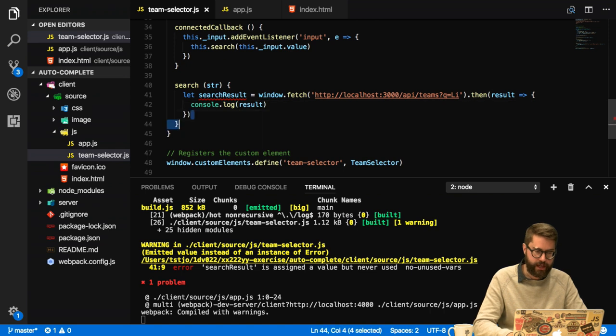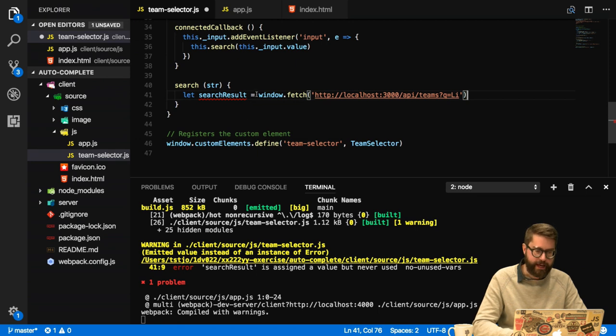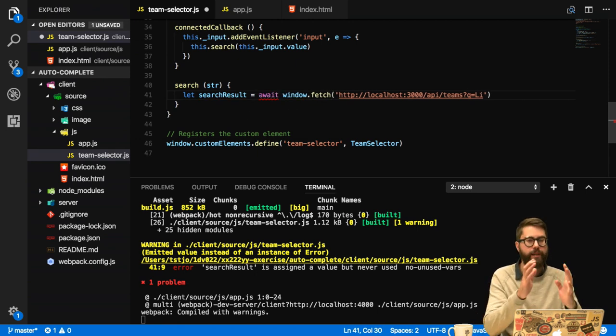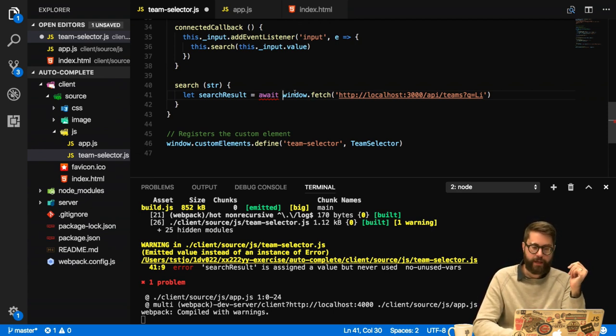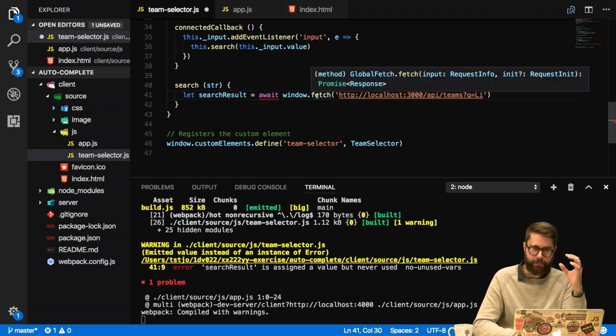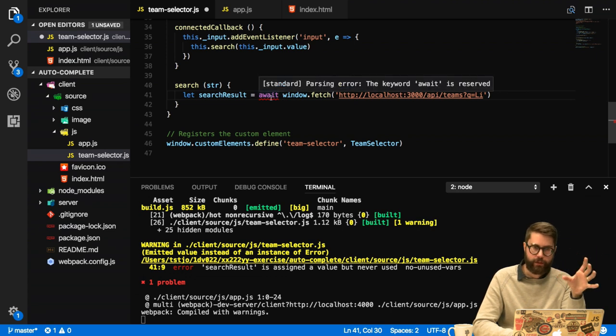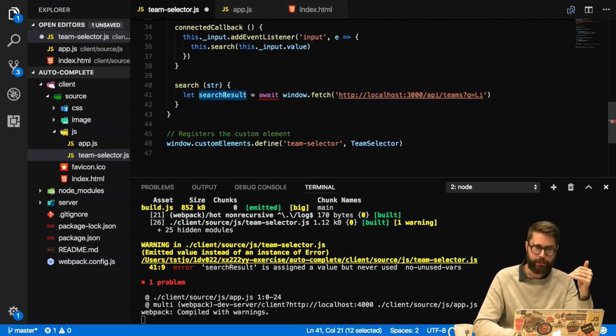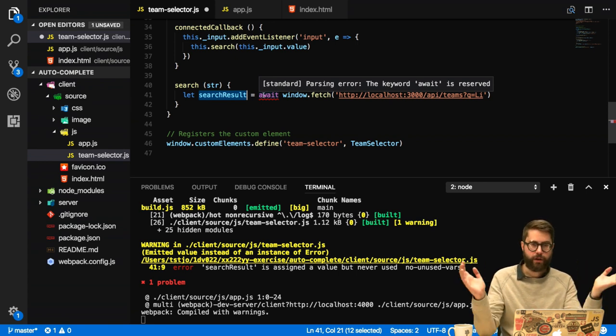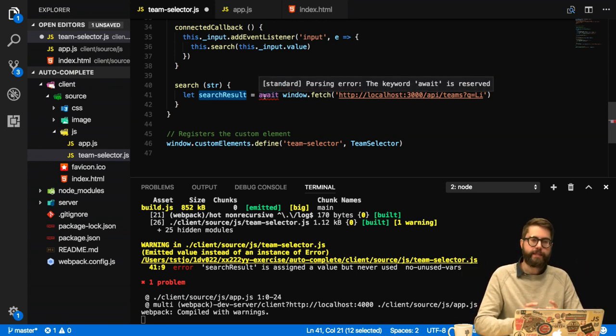So instead of using this then syntax, I will remove that one, and I will insert the keyword await before the fetch method. So what this says is that, okay, this is an asynchronous function that returns a promise. We will wait for that one to resolve, and when it resolves, the result will be stored in this variable. However, this one is red now, and it says, parsing error, the keyword await is reserved. Why is that? Well, await is only available inside of asynchronous functions.